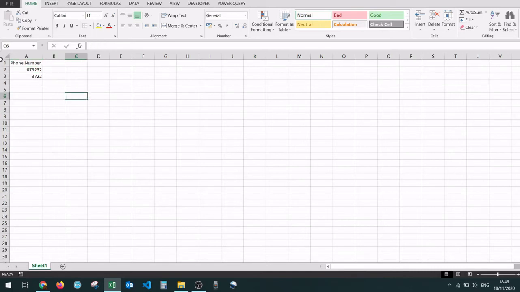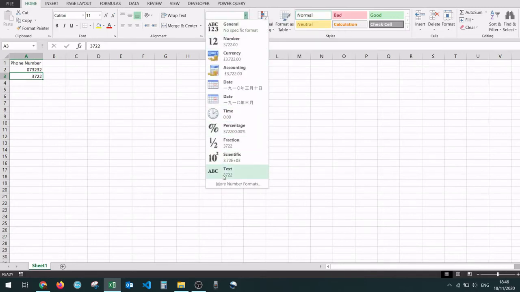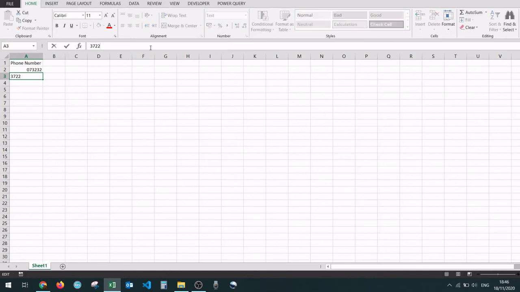And the next option, which I prefer for phone numbers, is to select the cell, go to the Home tab, go to Number, and from here, instead of General, select Text, and with that we can add the 0 in front of the cell and Excel will no longer complain about it. That's it. This is how you do it.